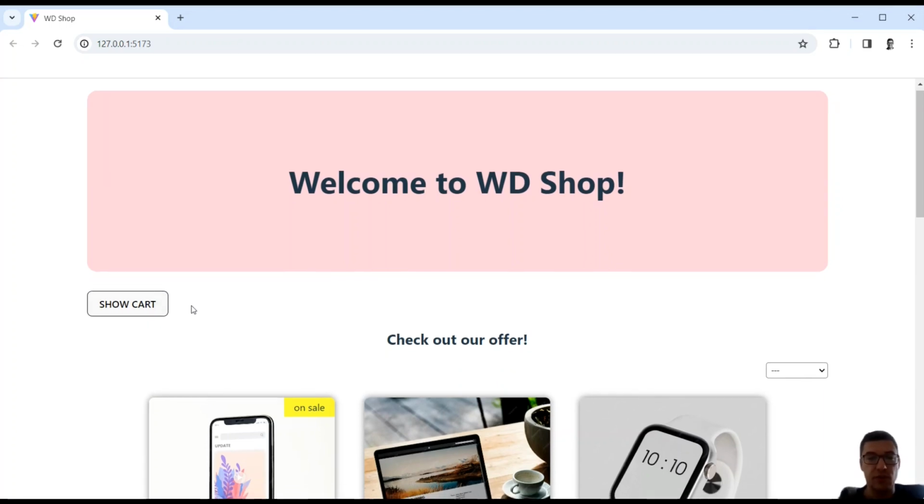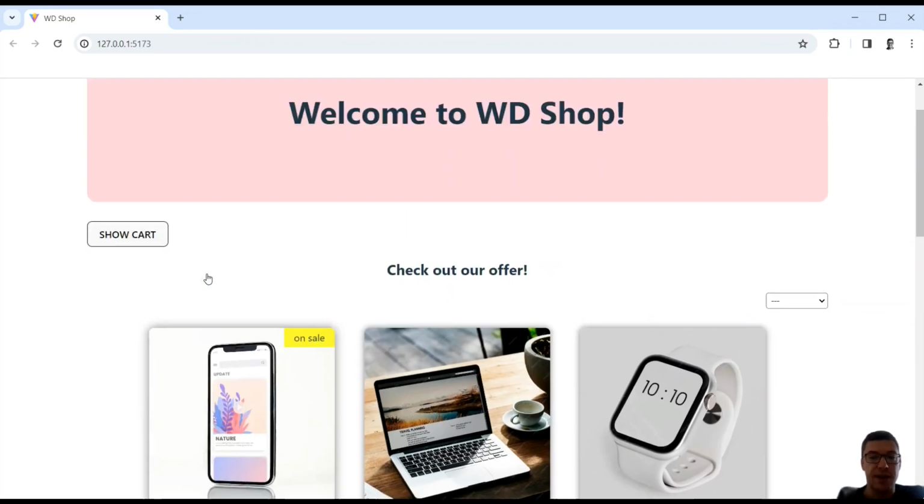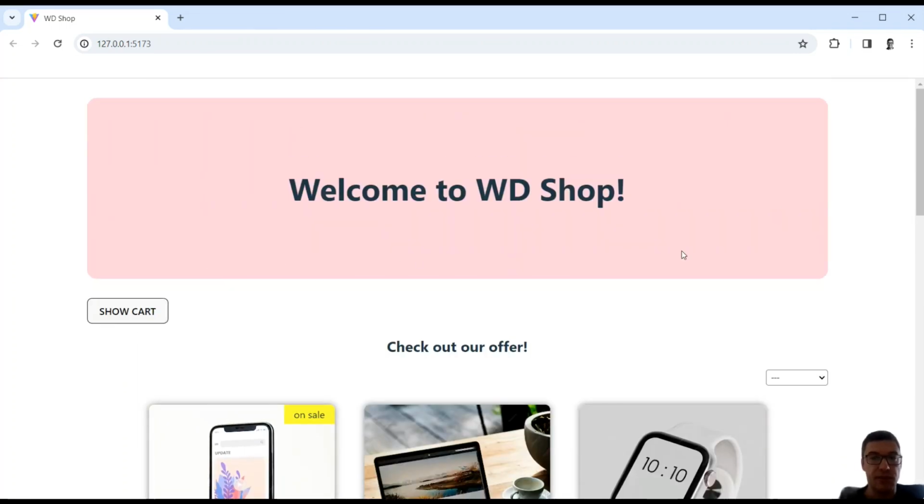Also, we need to install Toastify, so we have some notification whenever we add product to the cart or finish our shopping. Okay, tons of work to do, so let's better get started.